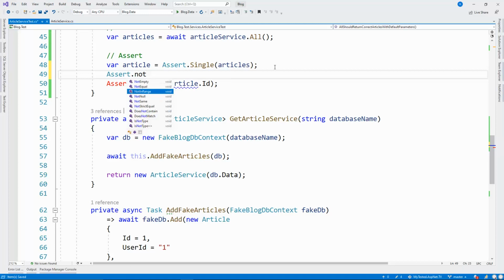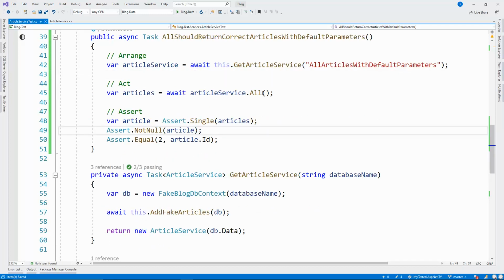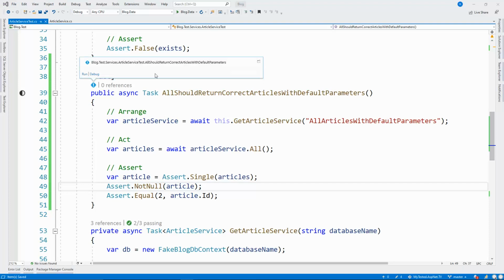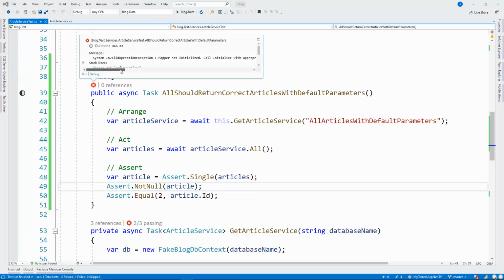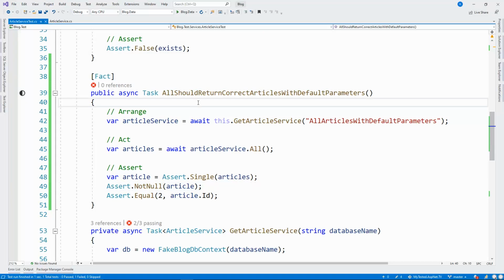Okay, assert not null. This should be more than enough, but if I try to run the code, I'm going to see that I have an exception, and the exception comes from AutoMapper. Mapper not initialized, and so on. So my third-party library is not working correctly here, and I need to fix it.